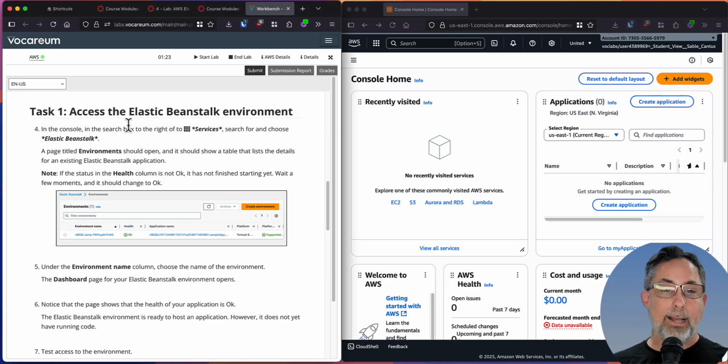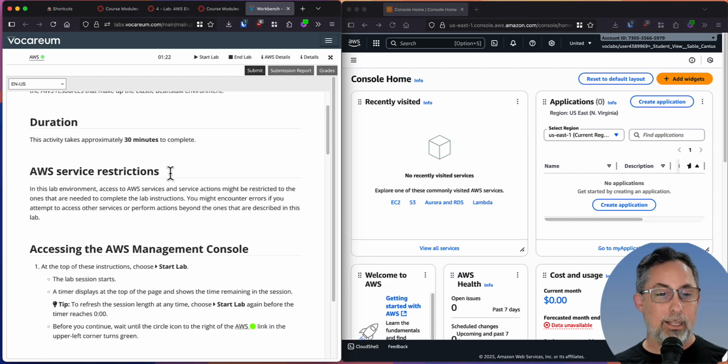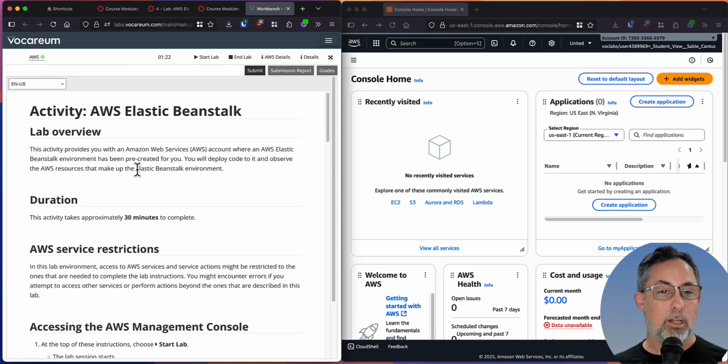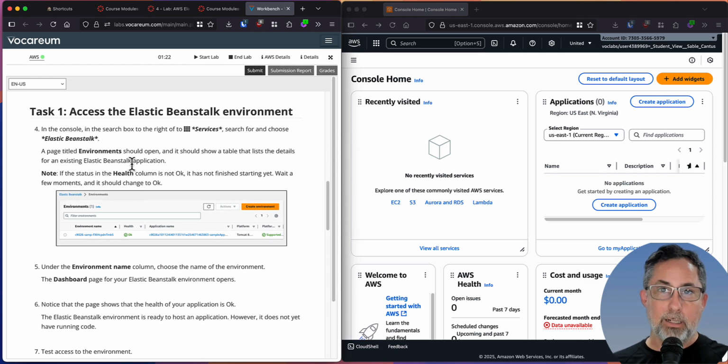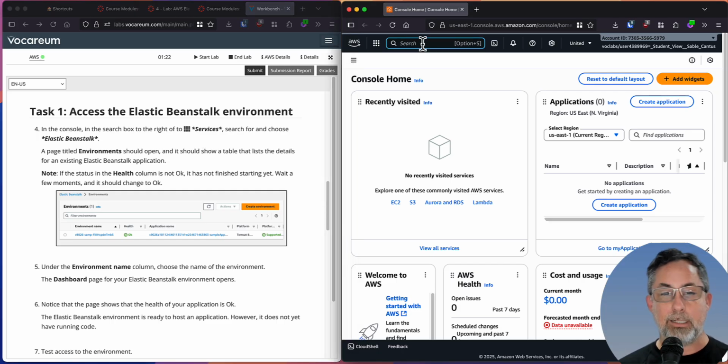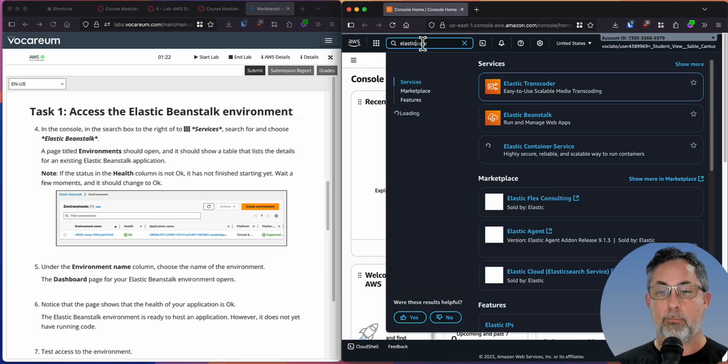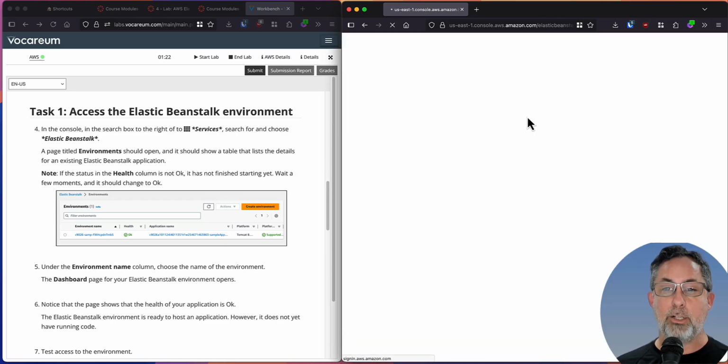So let's go access the Elastic Beanstalk environment. Now, was there a definition? Did it tell us what Elastic Beanstalk is up here? Make sure you know that before you just start diving in. It's fun to click on buttons, but it helps you if you know what it is you're doing. So let's come over here to task 1 and access the environment. It says to search for Elastic Beanstalk. There we go. So we're going to run and manage web apps.